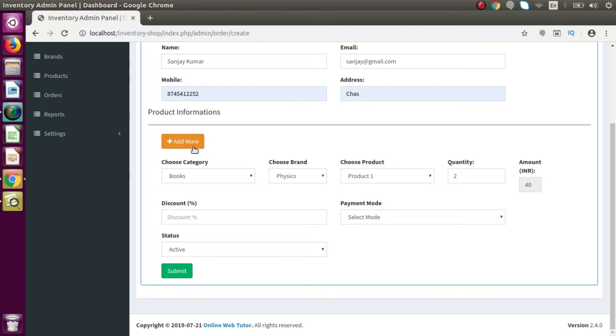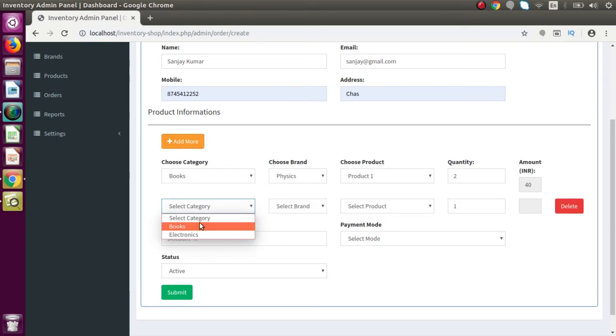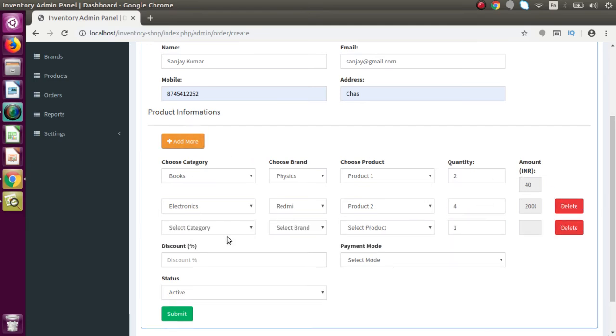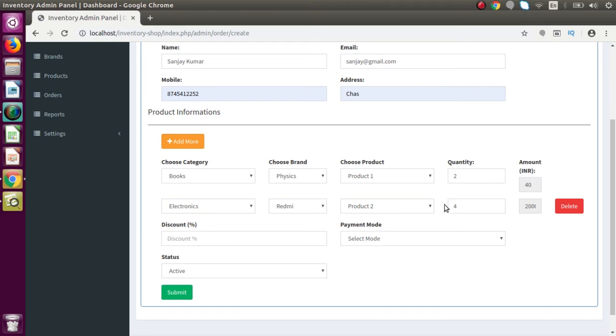Now let's say I add one more item for them, electronics, let's say Redmi, which is the product we have created, and let's say I'm going to give 4 items of it. Also, while adding more items, if you want to delete any row, we can delete it from here. Let's say we are not going to add this item to this customer. Let's say delete. Successfully we have deleted that.